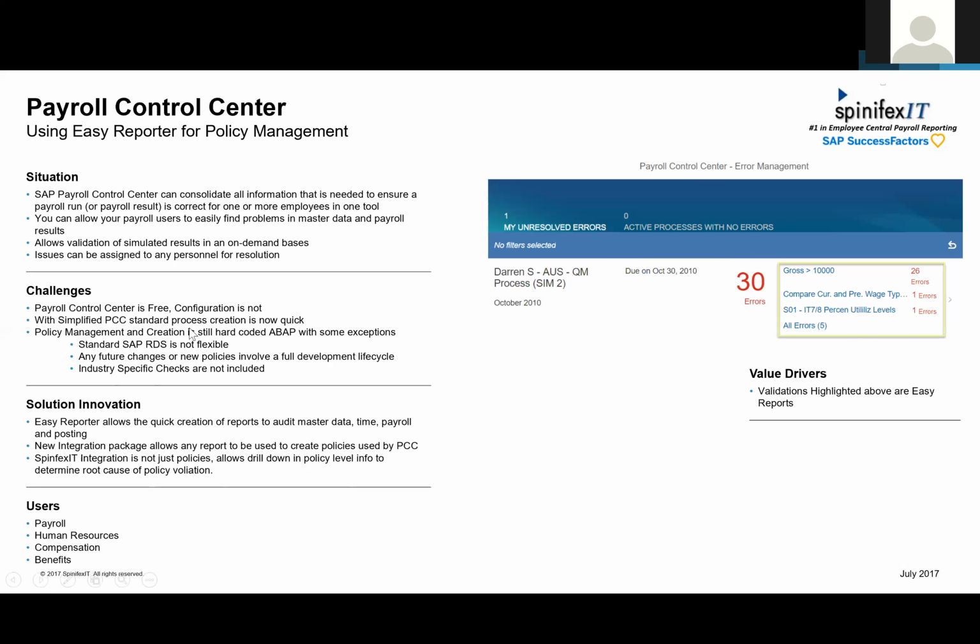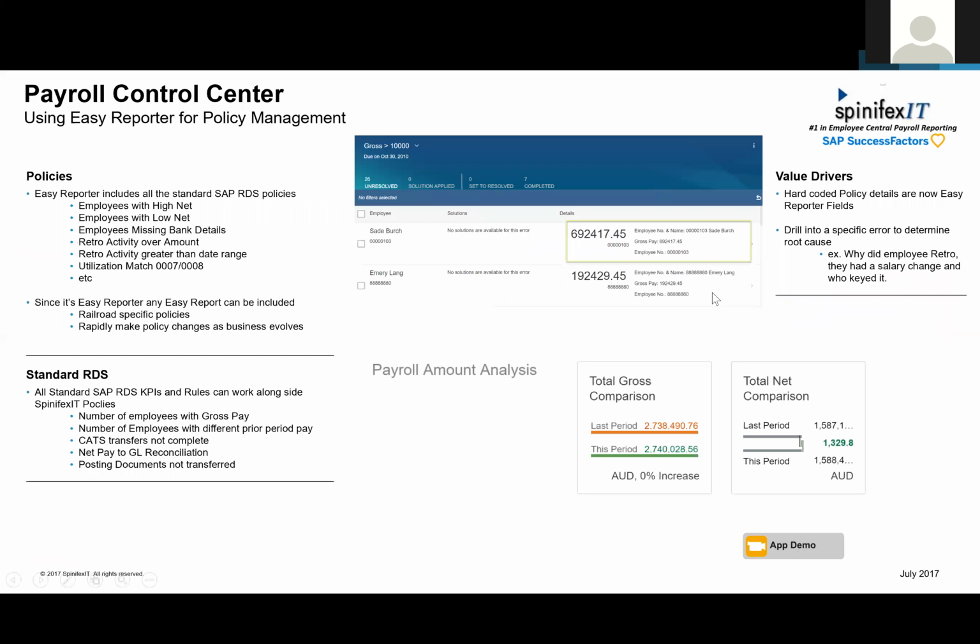You guys know Payroll Control Center. We're not going to go through a whole lot of this. It's not super flexible. SAP does deliver its own RDS, which is nice. You get a bunch of policies out there. They come with some KPIs and life is good. But what we've done, if you look at the right-hand side here, is we've kind of said, you know what, that's great, SAP, thank you, but our customers need flexibility. They're going to check different things that you didn't think of, right? I have customers checking certain vacation and time and all sorts of stuff that doesn't come with the RDS out there.